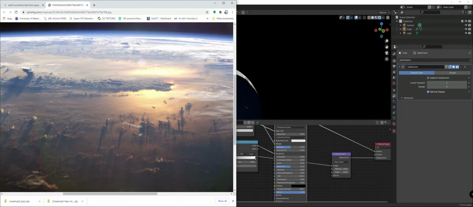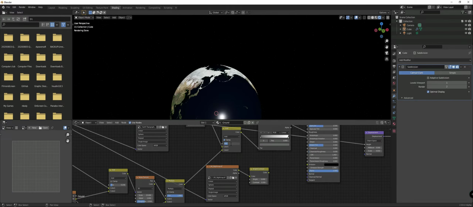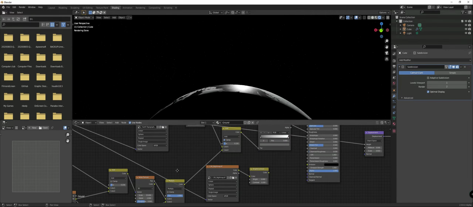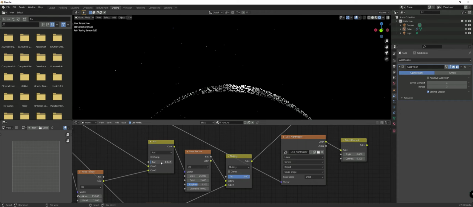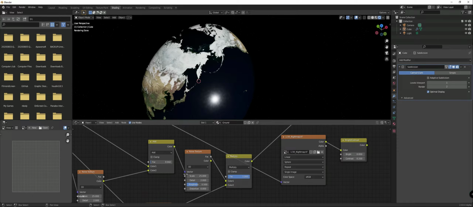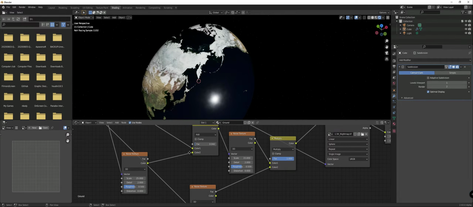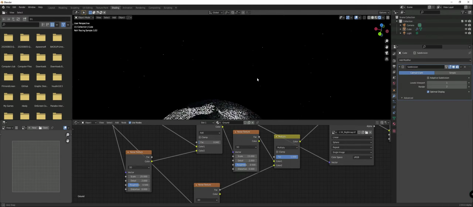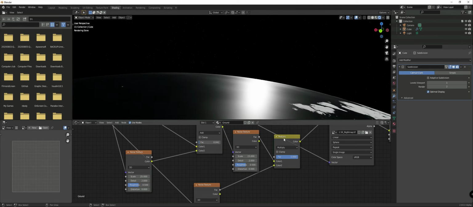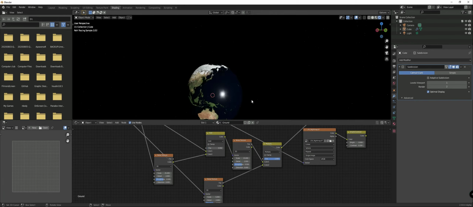Let's check our reference photo again. I think that looks pretty good. Maybe 0.015. Oh no, 0.15. Well, that's starting to get a little bit much. Let's turn this down. Maybe 15. Yeah, that looks good. Yep. There we go.